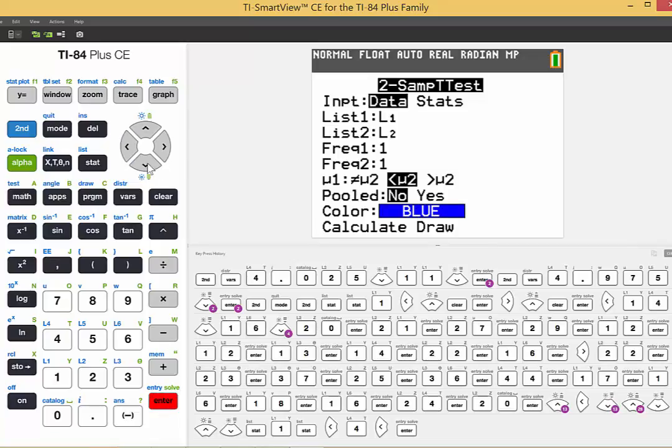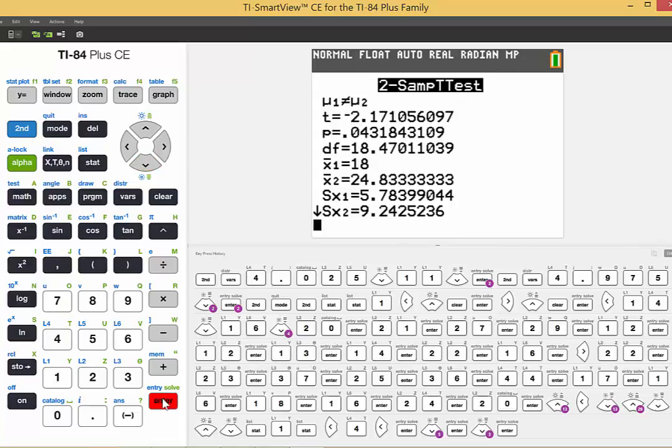Now it gives us the opportunity to specify which lists. And we did put our data in lists 1 and 2. So we'll leave those the way they are, leave frequency at 1 and 2. Then we want to make sure that we select the correct choice for the alternative hypothesis, which this time will be not equal to. Leave pooled at no, and then come down and hit calculate.